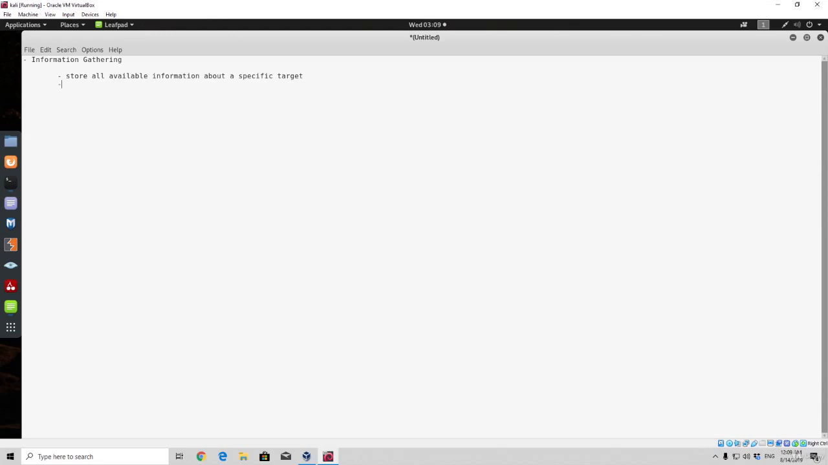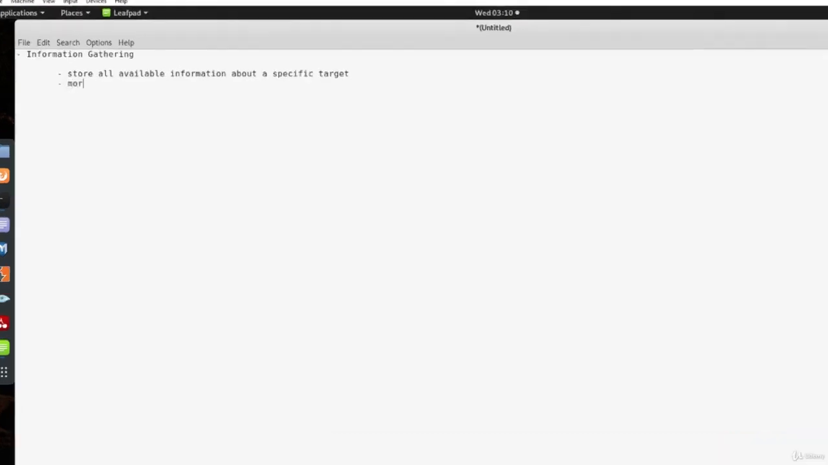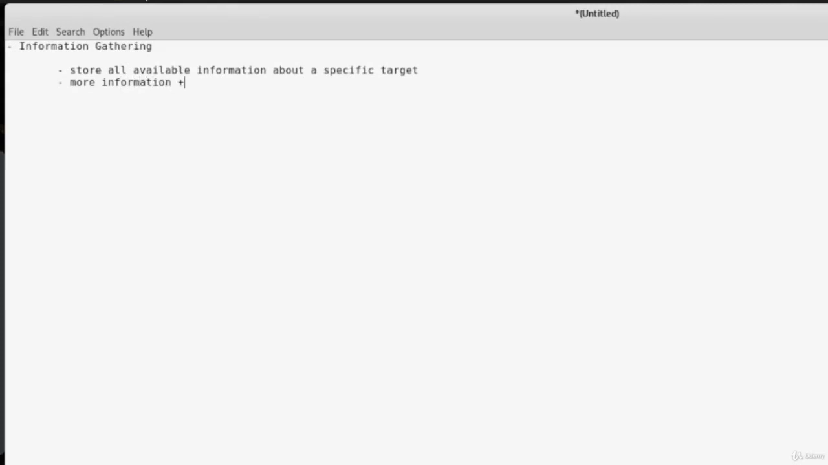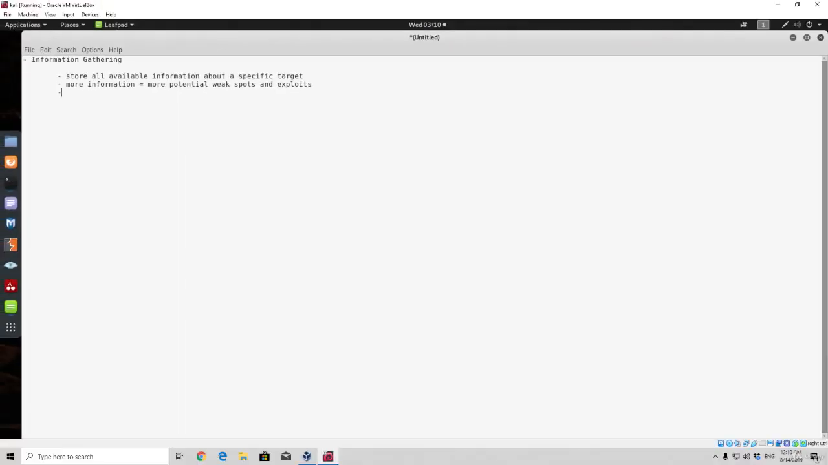It is considered to be the most important part of the hacking process because all the future actions, as we said before, are based on the information you have acquired. If you gather more information, it means more potential weak spots and exploits. So let us type right here: more information equals more potential weak spots and exploits. Okay, this is an important part.